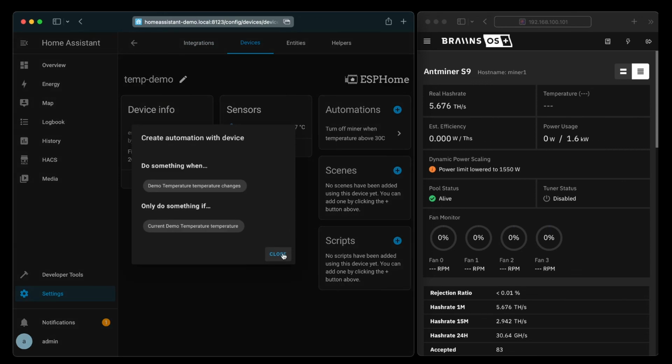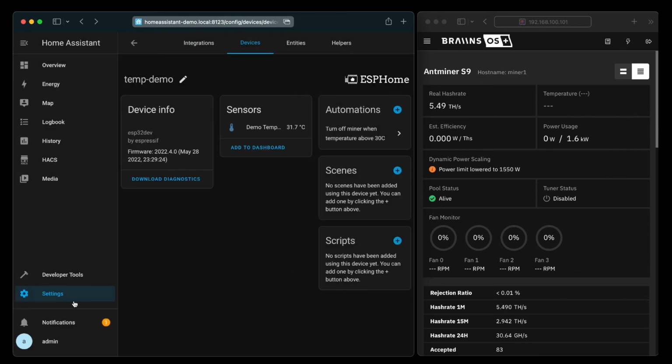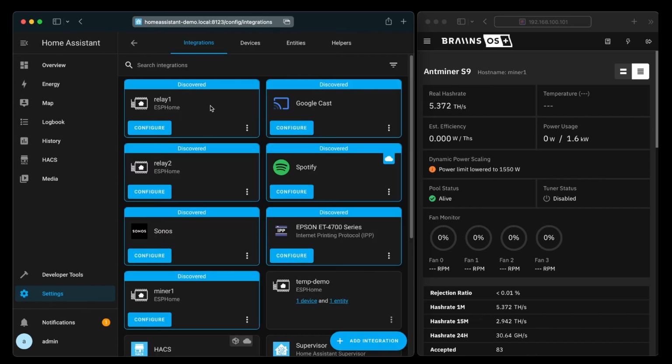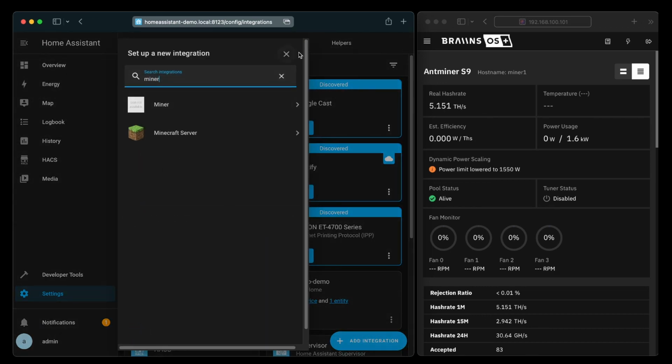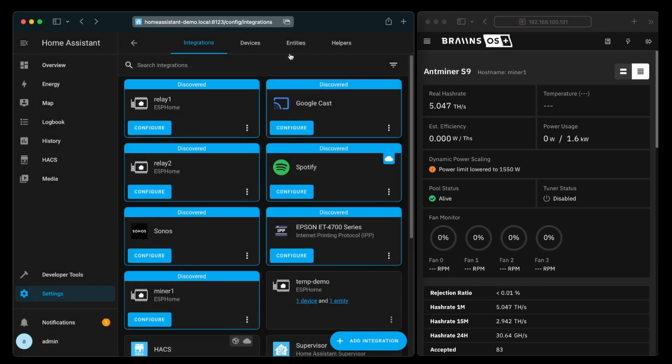Of course, it's also possible to add multiple miners. You just go back to settings, integrations, and add another miner. And there are many other ways you could configure this. This is just the beginning of a lot more to come in heating your house with your miner.